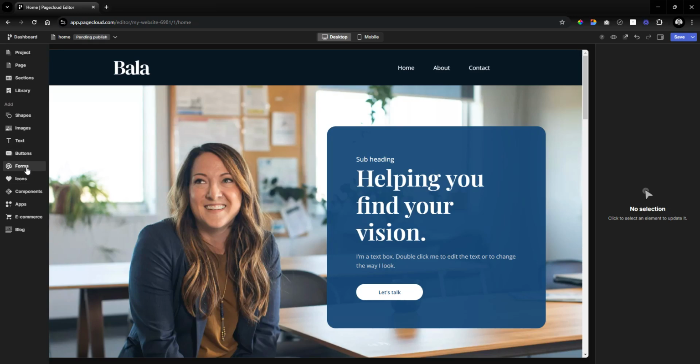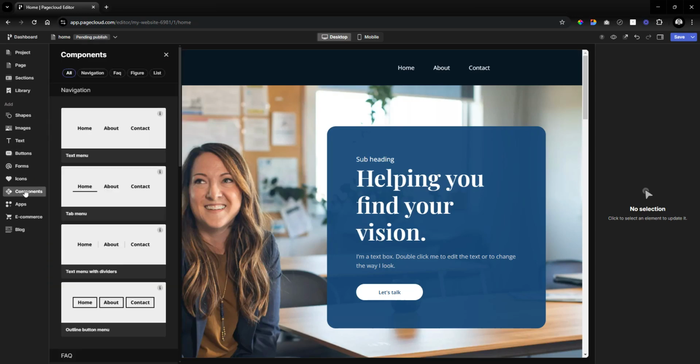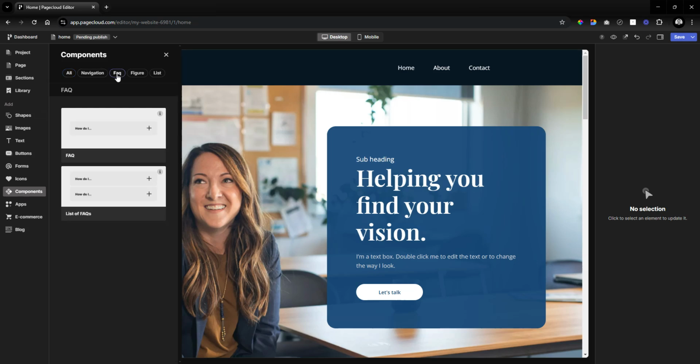We've got forms here as well. And we have components here which allow you to add navigation menus to your website. We can add frequently asked questions. There's figure components and lists.